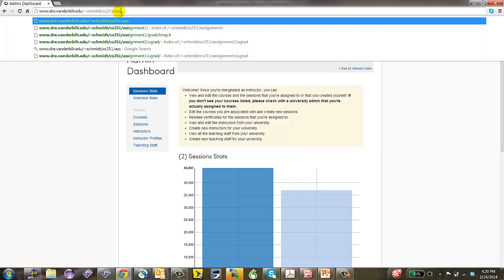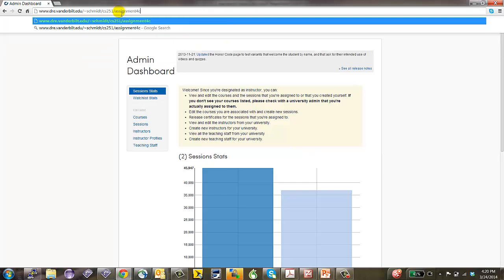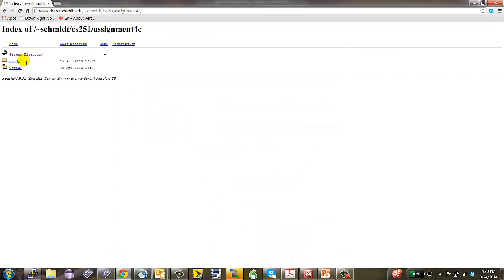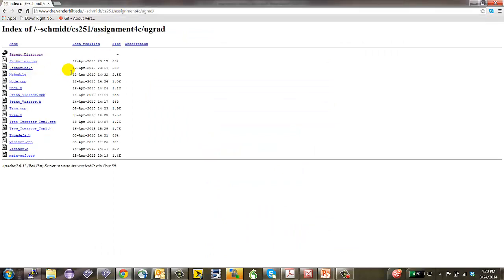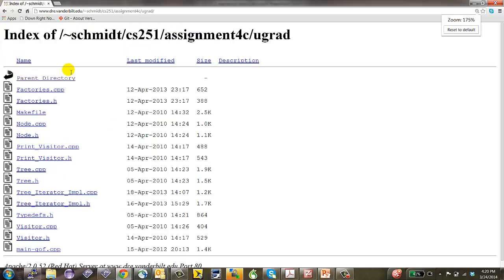Let's go ahead and take a look at assignment 4C, which is what you're doing now. So what we're going to do in assignment 4C, as you can tell, make the font a little bigger, is we're going to go ahead and add in visitor. So that's the next main thing we're going to do. We're not going to put composite in yet. That's going to come last. But we're going to put in the visitor stuff.